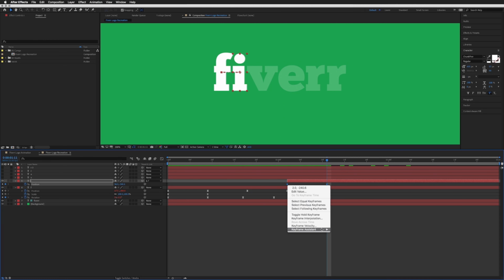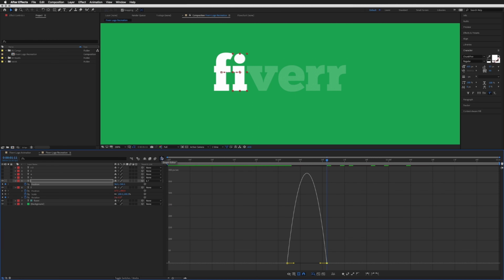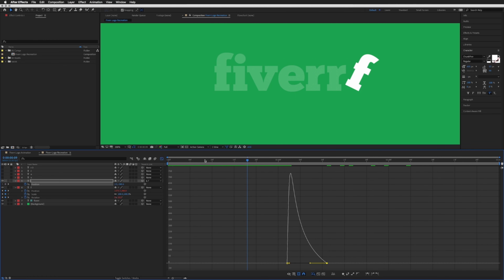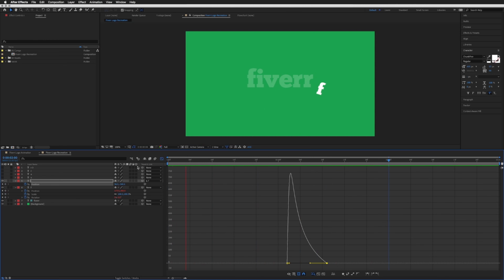And on these position keyframes, do an easy ease, back to our graph editor, and we want it to shoot out from the F reasonably quickly, so I'm going to drag that to the left, and then the right keyframe I'm going to also drag to the left, just so it has quite a bit of ease in and slows down to its position. Let's just see how that looks. Let's just zoom back out. Okay, yeah, that's not too bad.